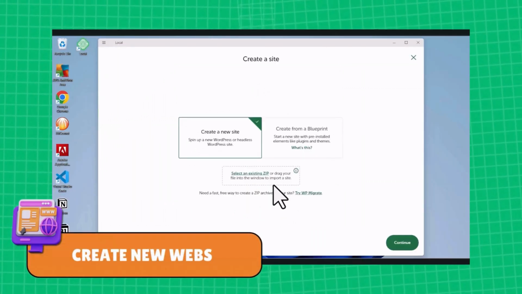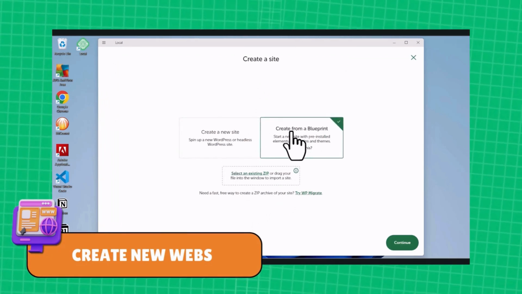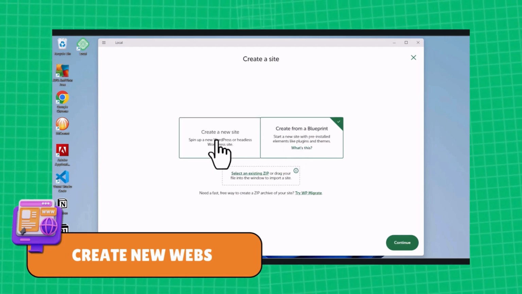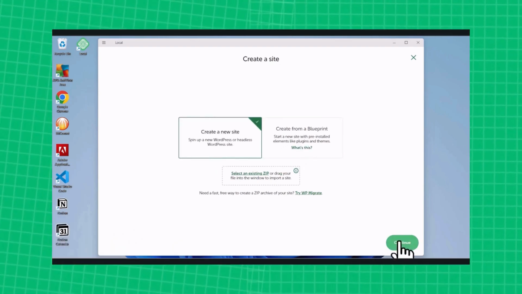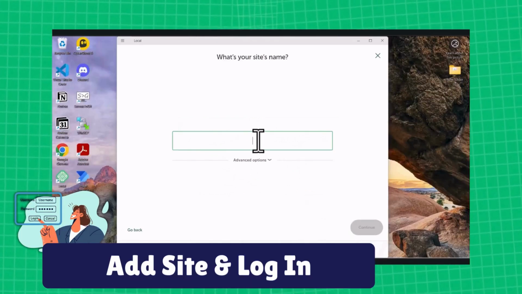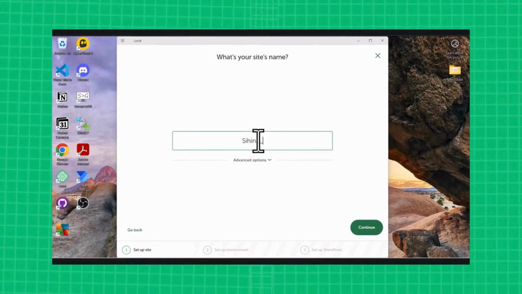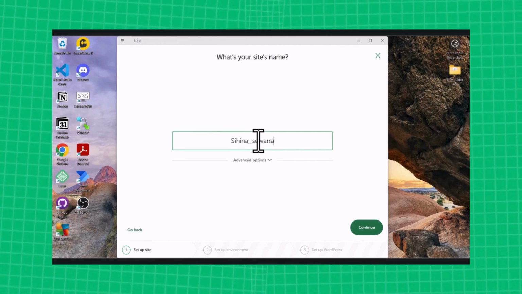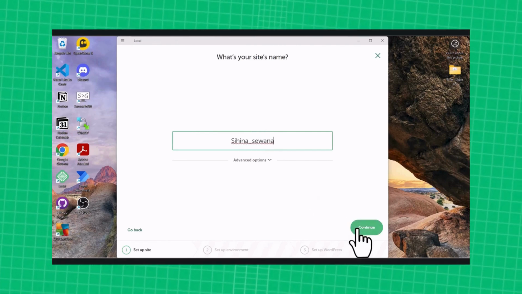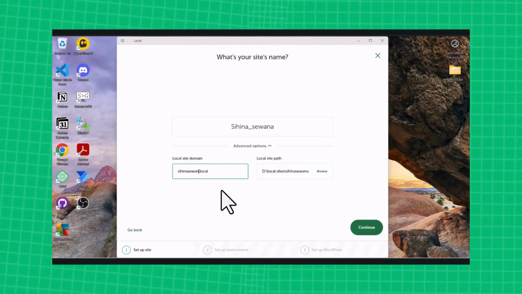Now, let's create a new website. Click Create New Site and continue. Enter your site name, choose a local domain, and select a path to save your site.